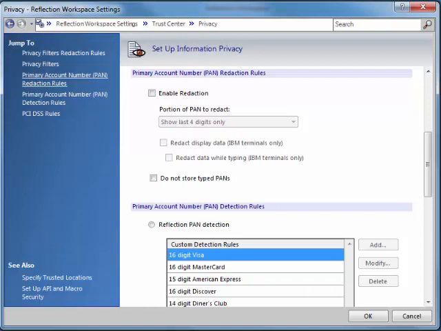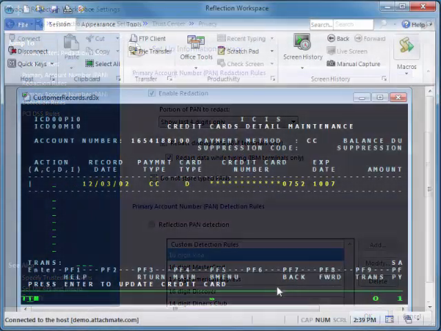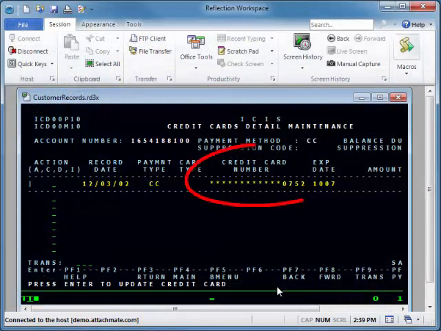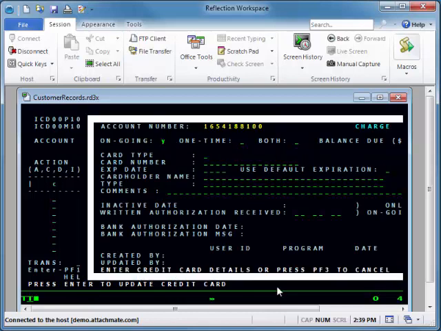You can select how many digits to leave unredacted. The last 4 is typical. Because we're using an IBM session, we can redact credit card numbers on the screen and also redact data as it is typed into the host session. When we return to the screen with the credit card number on the host, we see that it's been redacted. And credit card numbers are also redacted after we type them in.